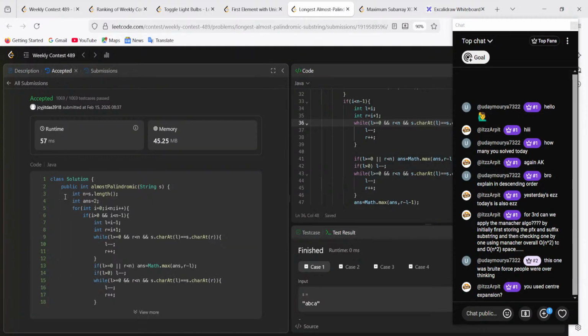Okay. Then what I'm doing is going through all the elements. I'm checking if i is greater than 0 and i is less than n minus 1. That means there is an element towards its left as well as towards its right.